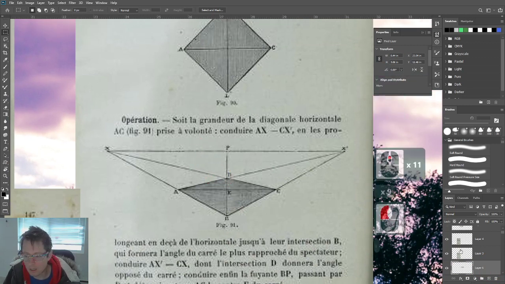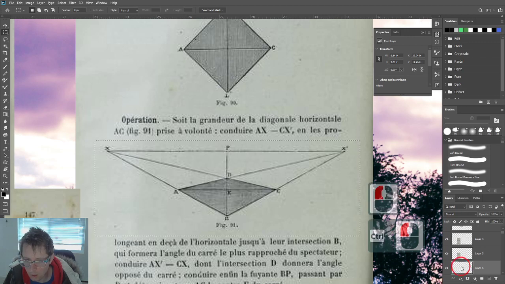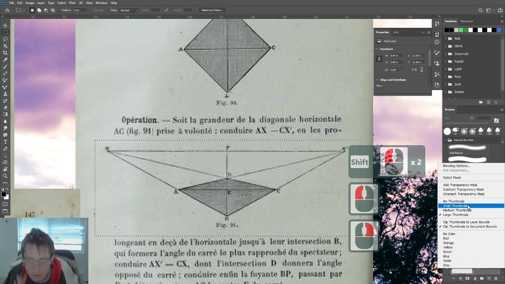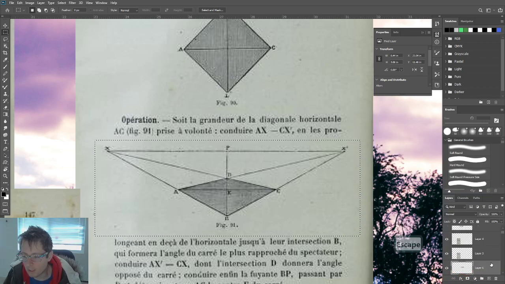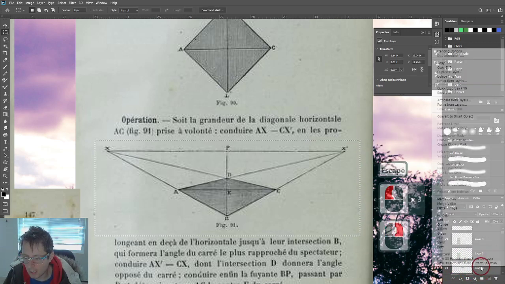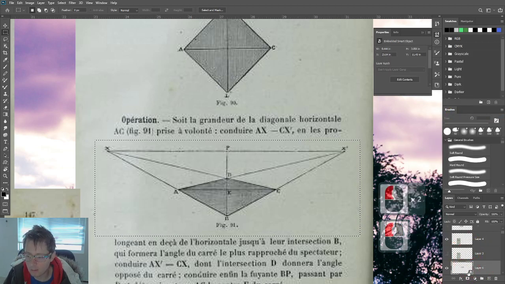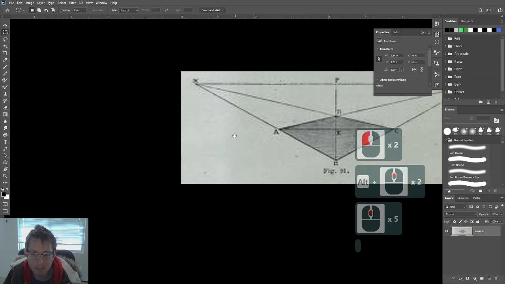And I could do something like, let me see, I don't want to do this. I think I want to work on this layer that I just created in isolation. So I'm going to convert it to a smart object, which will let me double click on it and just work on this single image.